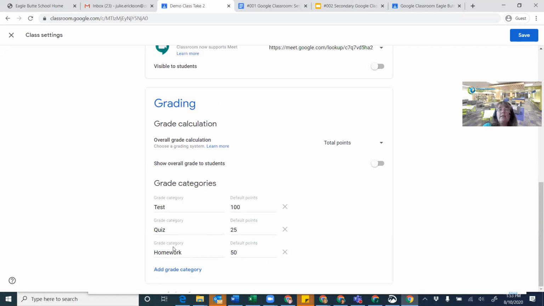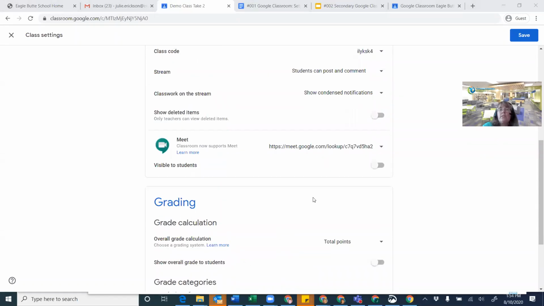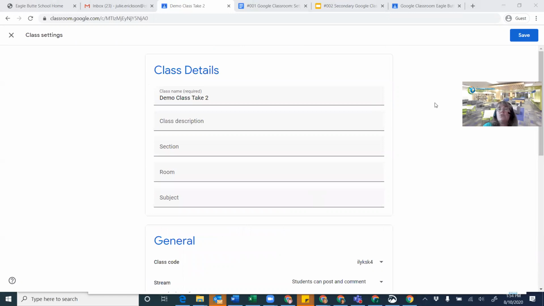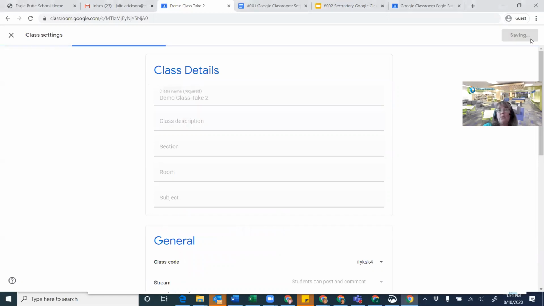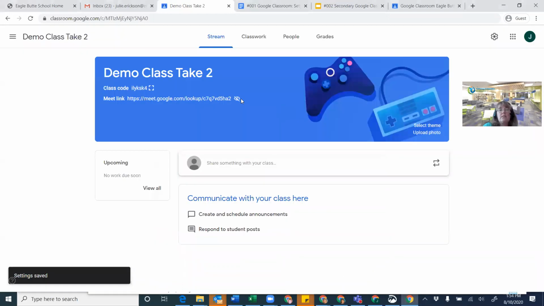But so you can set up grade categories with the default points, and that makes your homework life so much easier. So just so you know, that is an option, and I really do appreciate that. So now that we've looked at all our settings and we've changed our settings, you do have to save it in the upper right hand corner. Otherwise it doesn't work, just like when I didn't save the assignment. So that is our settings.